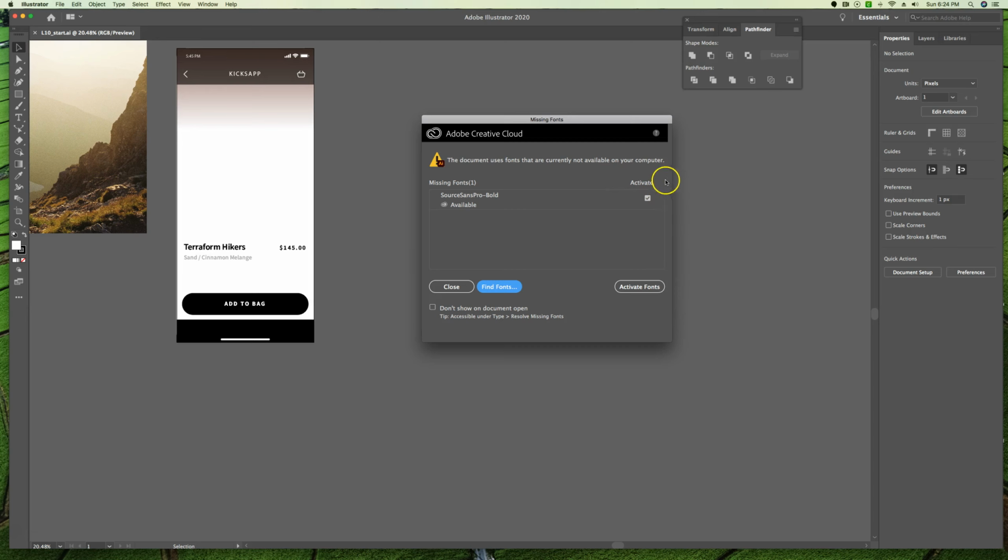So make sure this is checked, and then click on Activate Fonts. Source Sans Pro Bold is an Adobe font that is currently activating and will be available for us to use in just a moment.